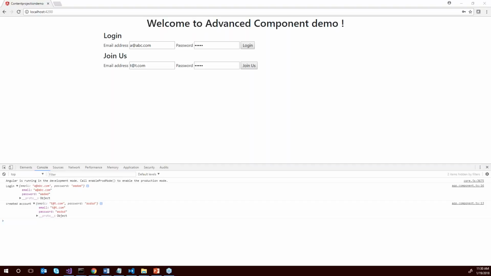How will you do lazy loading of components? We'll cover that later, Sagar. Thank you. Any other question on content projection, please?